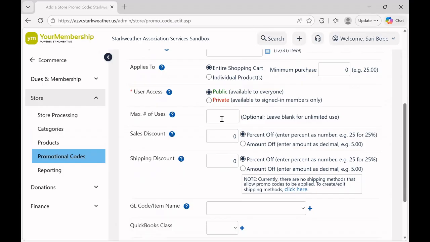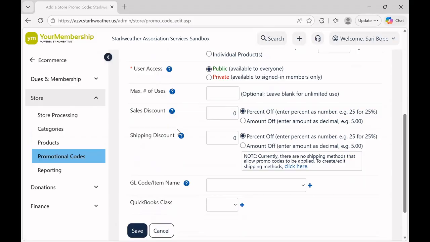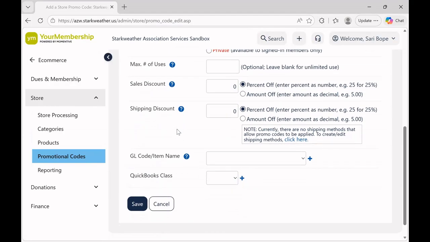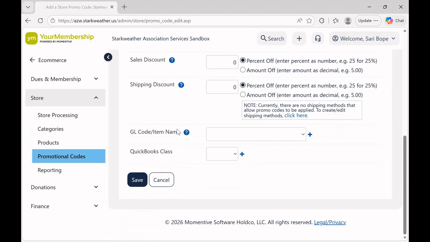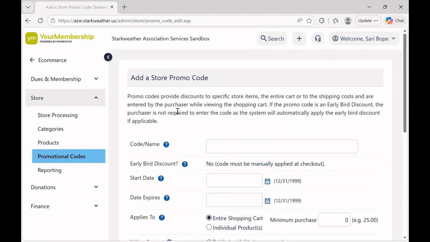Then set the max number of uses and the sales discount. If that's going to be off of a sales price, it can be either the percent off or the amount off. You can also offer this off of shipping, so again, percent or amount off. And then if applicable, add the GL code, item name, and QuickBooks class, and then click save. Super easy to create, and it's very easy for your members to use as well. After you create that, the member would just need to enter that code for it to be applied.